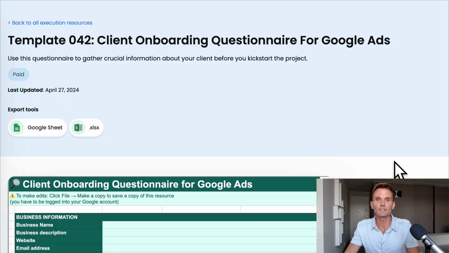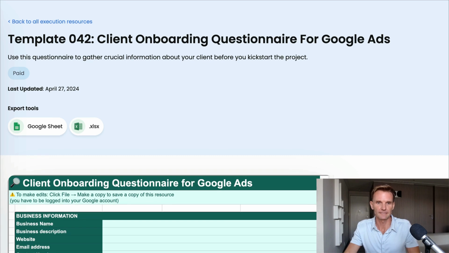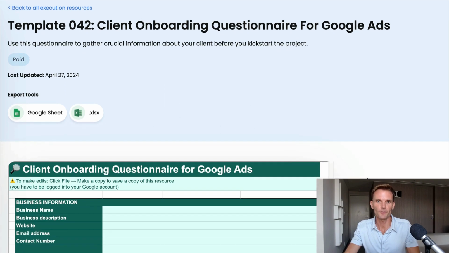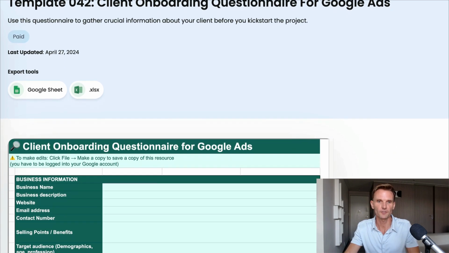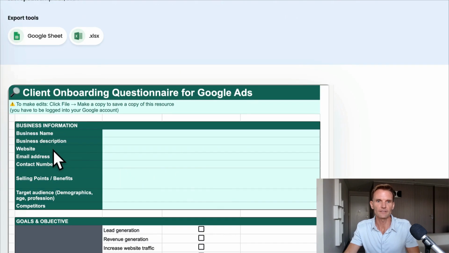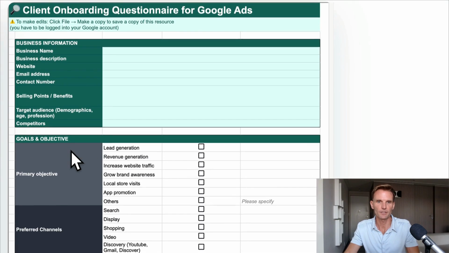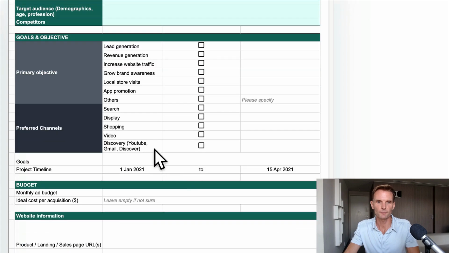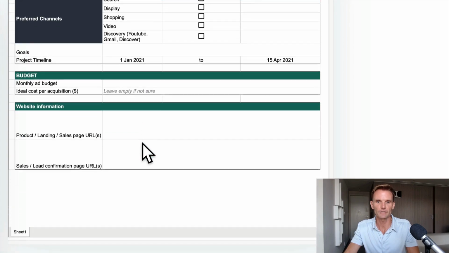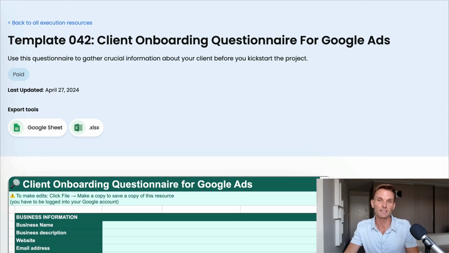Template 42, the client onboarding questionnaire for Google Ads. Use this questionnaire to gather crucial information about your client before you kickstart the project. All of the business information of the client, website, email address, contact information, their goals and objectives, preferred channels, monthly ad budget. You can use this template and make modifications to it as you see fit. It's able to be exported as a Google Sheet or a .xlsx file.